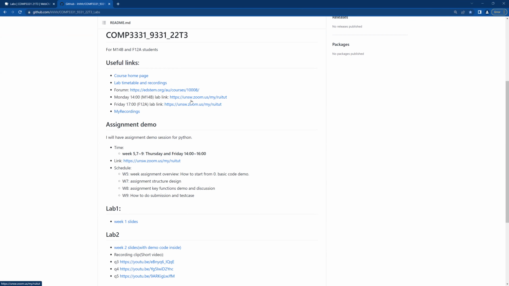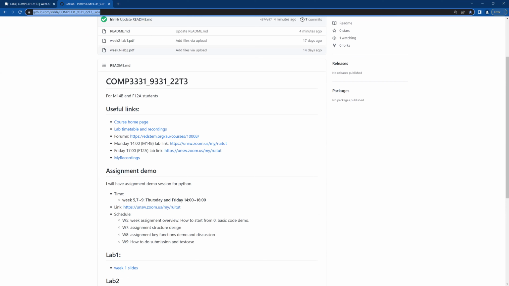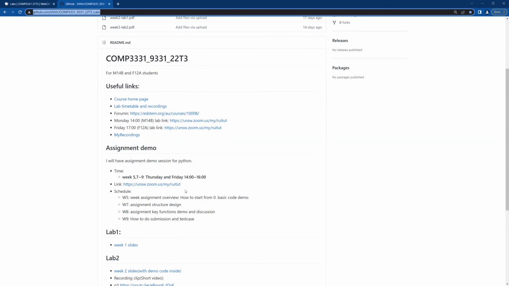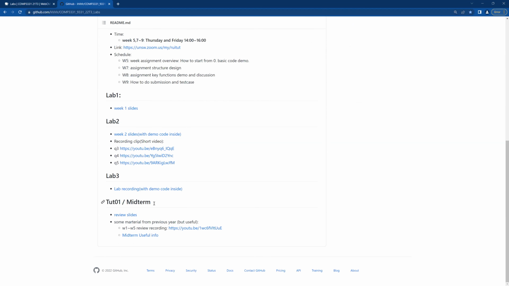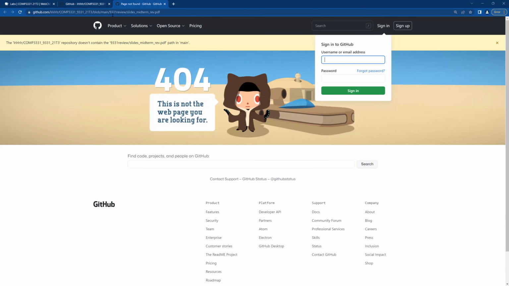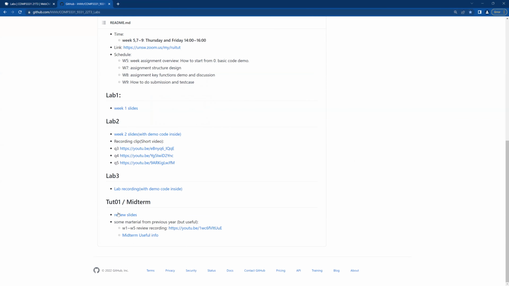I have updated the GitHub link, so you can find some useful information for today, the tutorial 1 midterm exam. I attached some useful links that we may use today. Sorry, this one doesn't work. I will figure this out later.